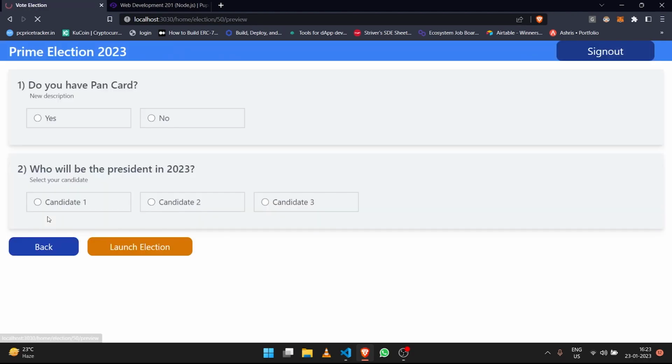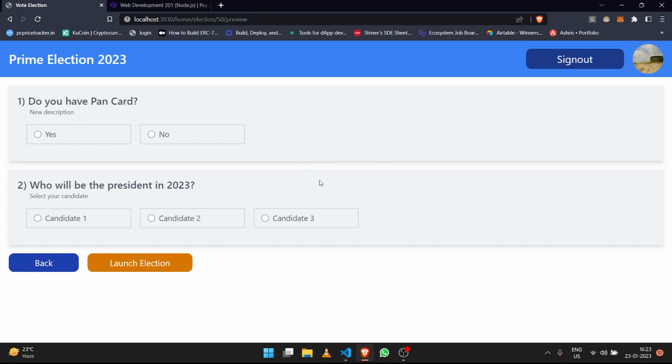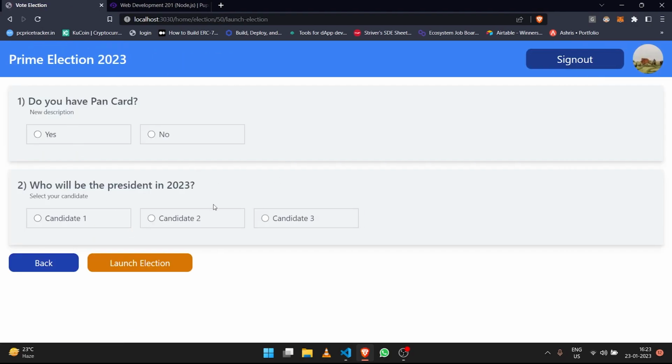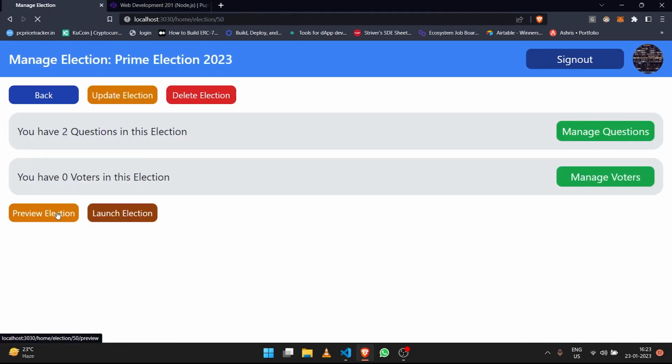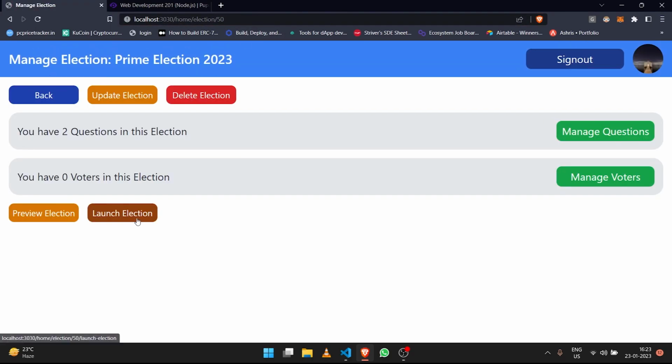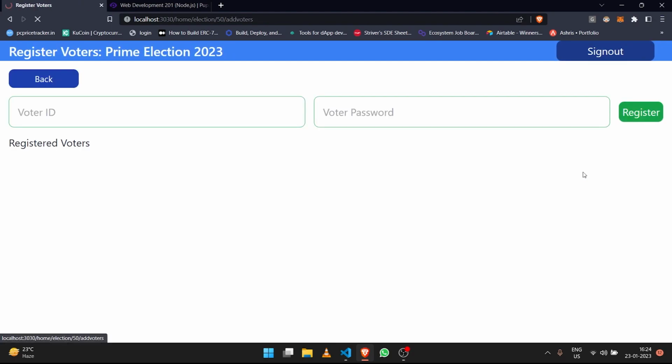I click on preview and it shows me the preview of the ballot. If I want, I can launch the election from here, or I can also click on launch election and get a preview and then click on launch election. These two pages are basically the same, just the slug of these are different. So I won't launch the election now. I'll add in the voters now.